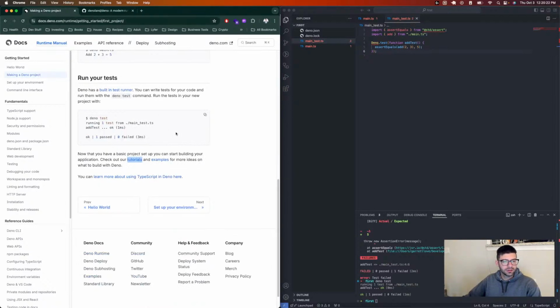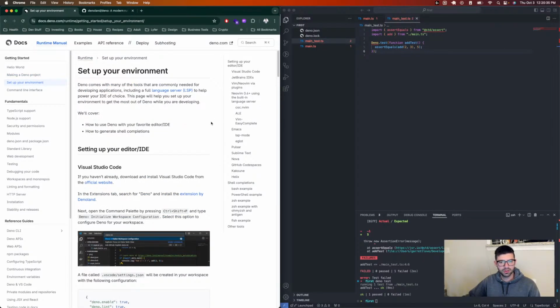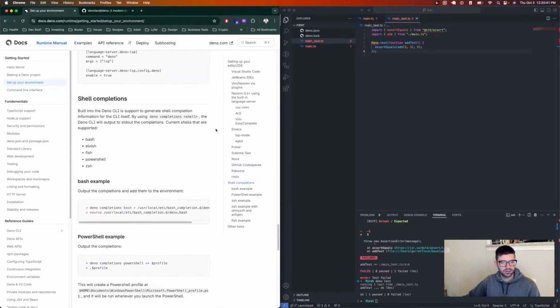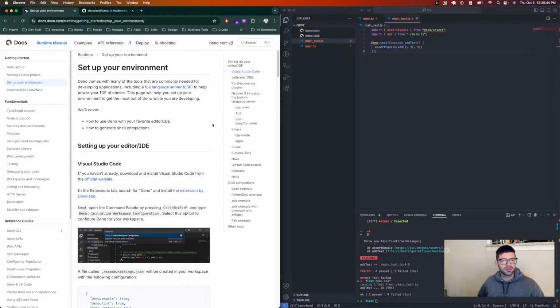All right, let's go back here and go to the next section, which is set up your environment. I don't know why that's taking a little bit to load, but okay. Deno comes with many of the tools that are commonly needed for development, including a full language server to help power your IDE of choice. This page will help you set up your environment to get the most out of Deno when you're developing. We'll cover how to use Deno with your favorite IDE, and how to generate shell completions.